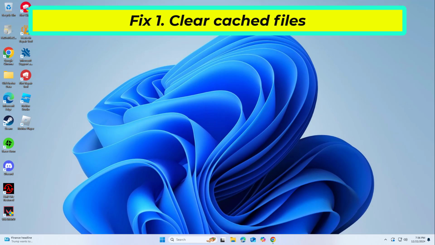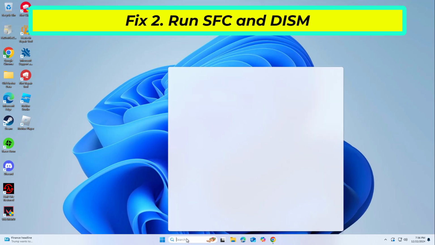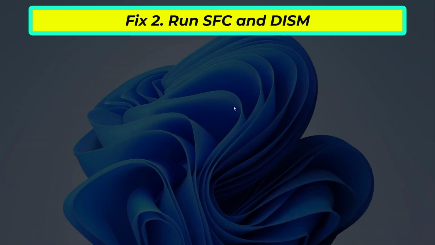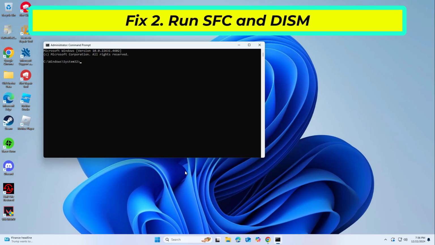If that didn't work, these are built-in Windows tools that scan and repair potential system file issues. After entering all commands, restart your computer and try again, and your problem should be fixed.